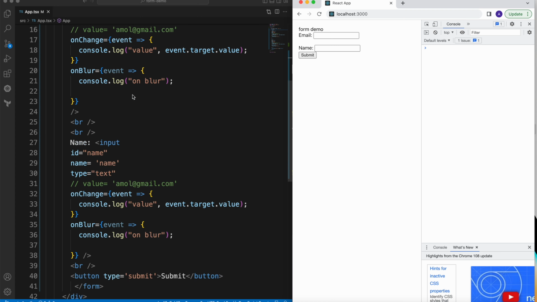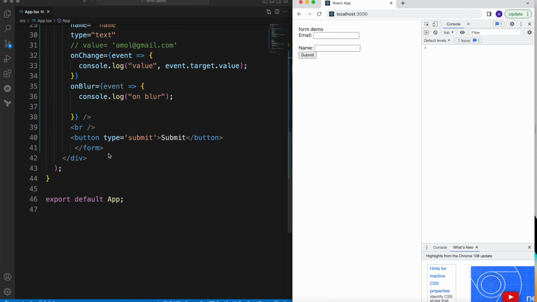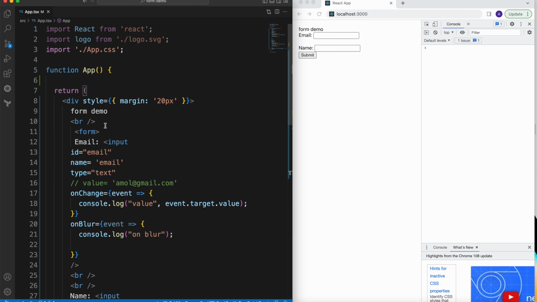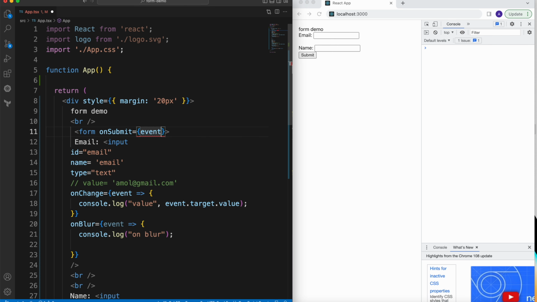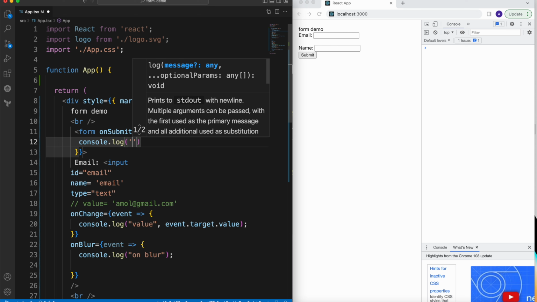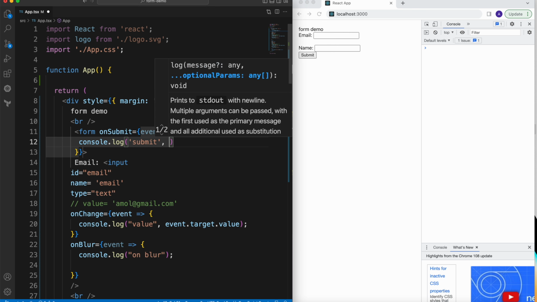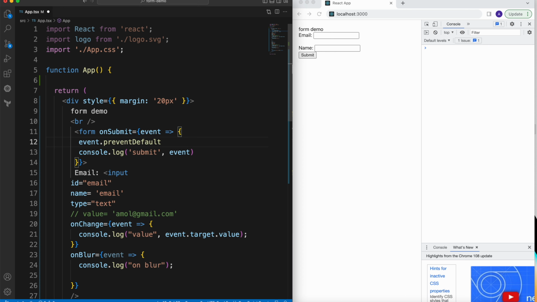So this is the basic structure. I hope it's clear for you. We can also define here, on form, we have a submit button, the onSubmit event. This will be fired. Let's put a console log here. And one more thing we can do: event.preventDefault. It will prevent the default action.